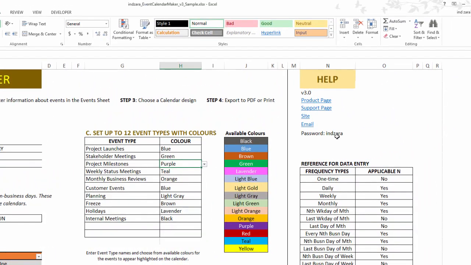There is help information on the top right where you can go to the product page or the support page, which is going to have a lot of additional information to help you, and the site and the contact email if you have any questions about the template.